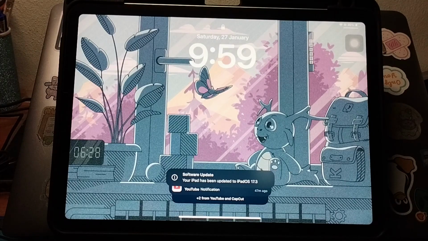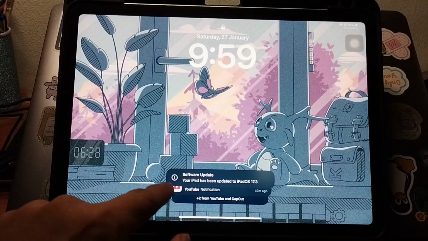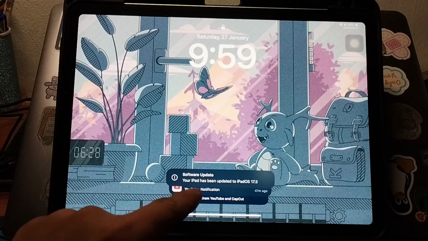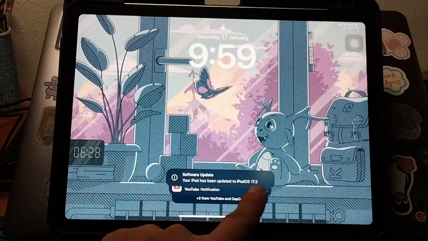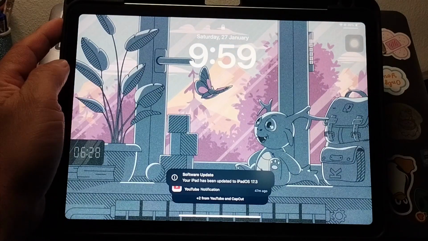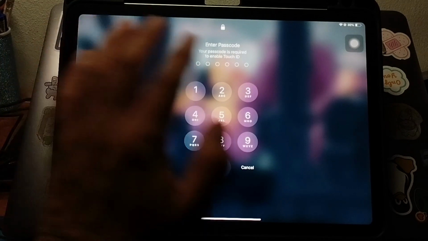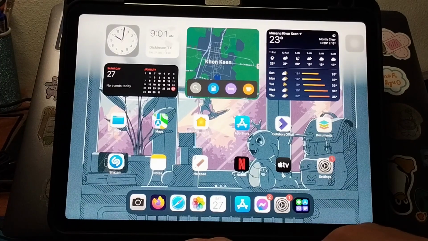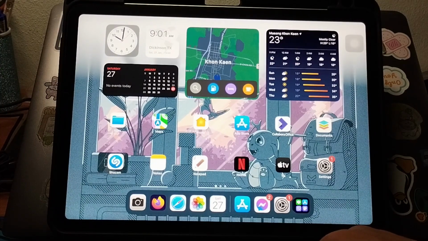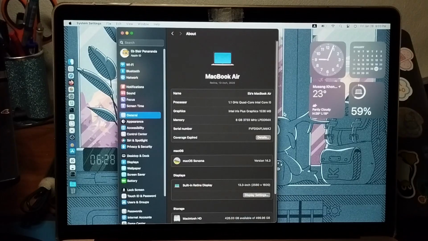So right now it is updated, as you can see right here on the software update. Your iPad has been updated to iPad OS 17.3. So let's turn this thing on, of course. So there you have it. That's about it for now for our OS operating system, the updating of our iPad 17.3 and macOS Unix operating system.